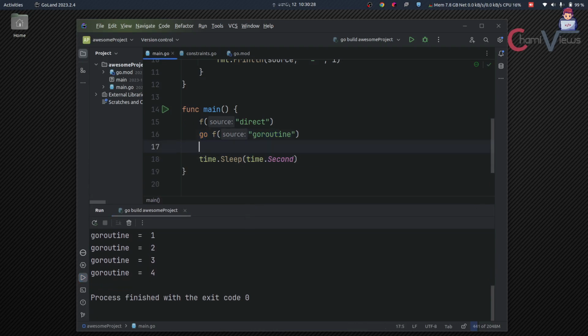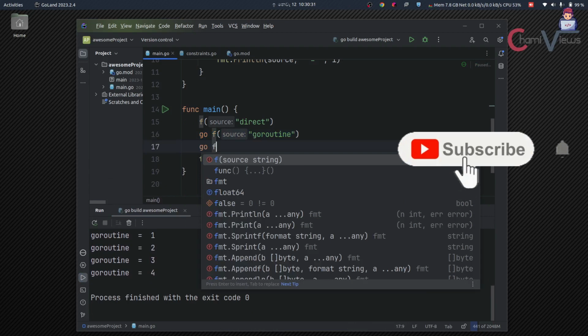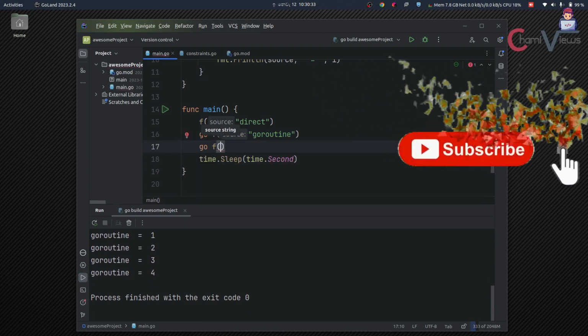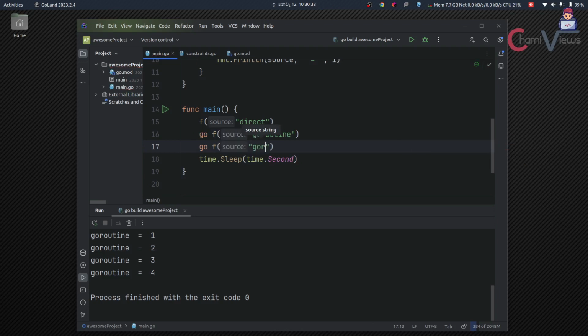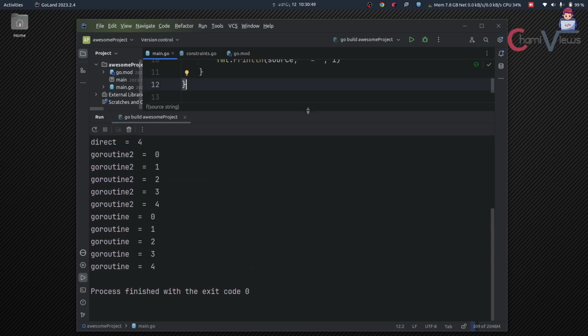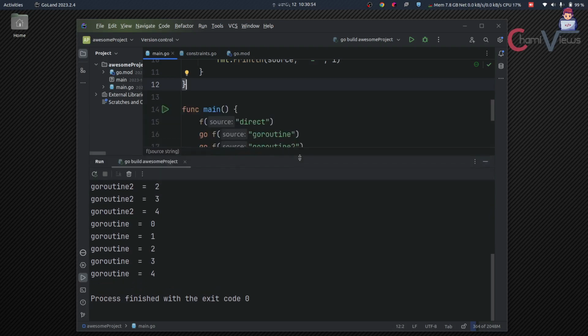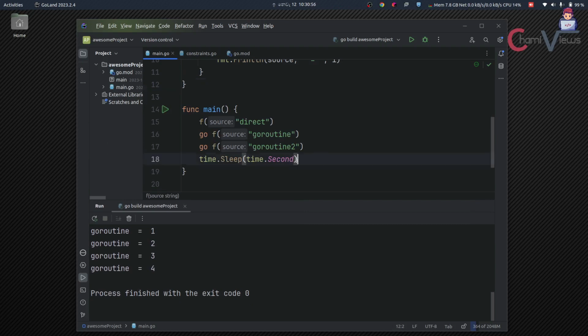If you call another function in a separate thread, we can add Goroutine 2. What is the output now? First you can see the Goroutine 2 output, and then the Goroutine 1 output, and initially the direct output. Here we can't see any pattern.